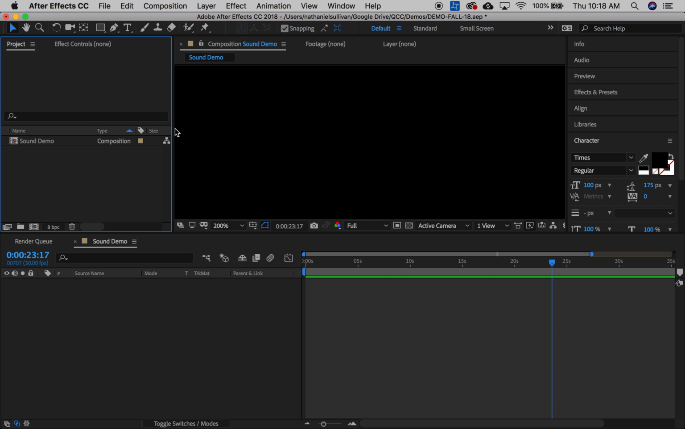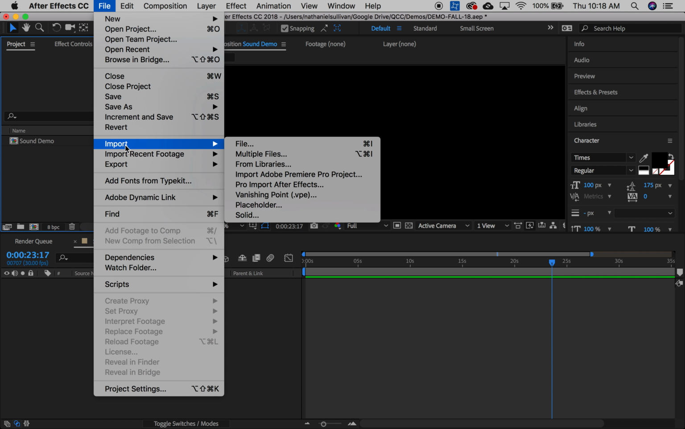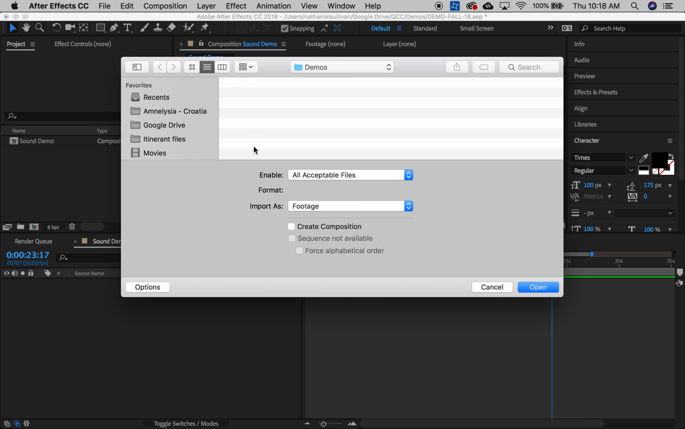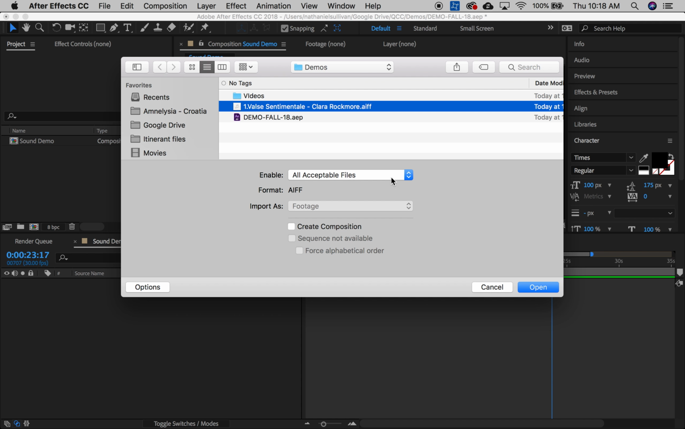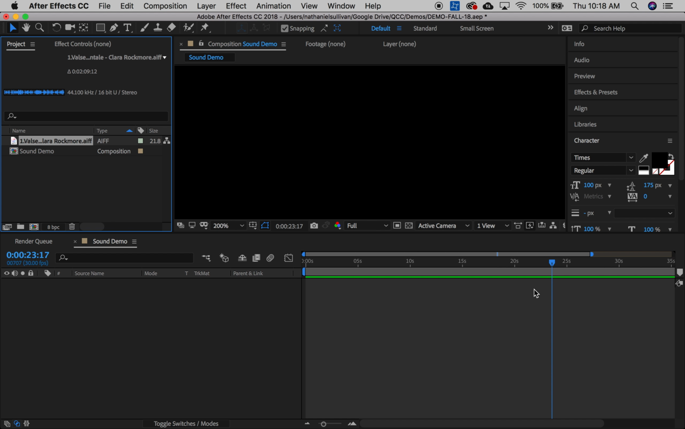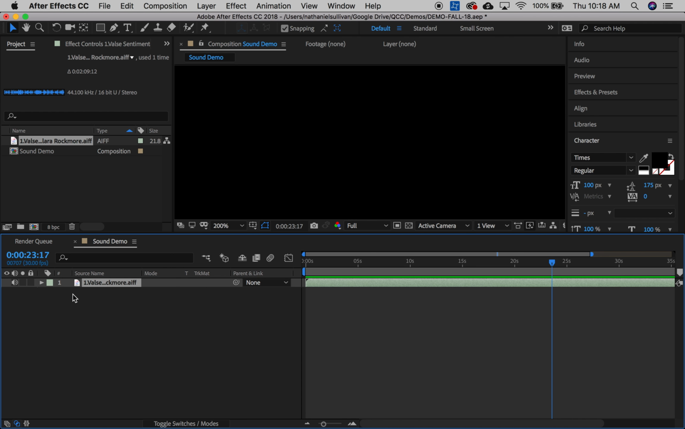Once I'm in After Effects, I go to Command-I or File, Import, File. So I like the key command shortcut of Command-I, but here's the long way. And I go and look for that file, and there it is. And it's an AIFF, so that's totally fine. And so it's in my project window now. So the first thing, well, if it's just a minute long and you're happy with the whole thing, then just drop it in. And now you have the full soundtrack in there.